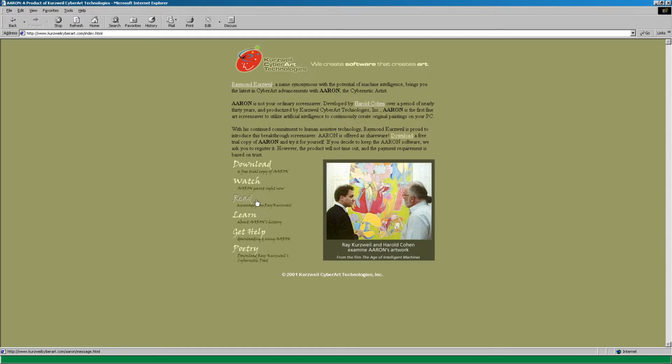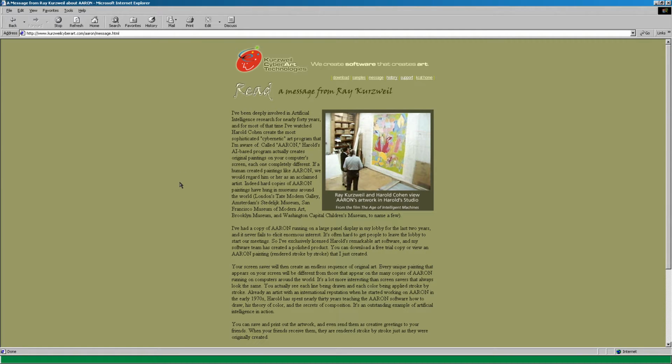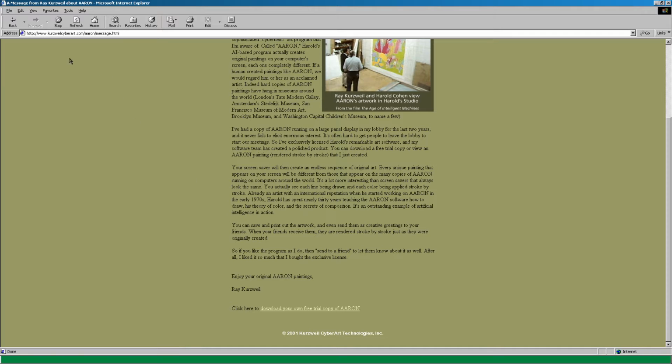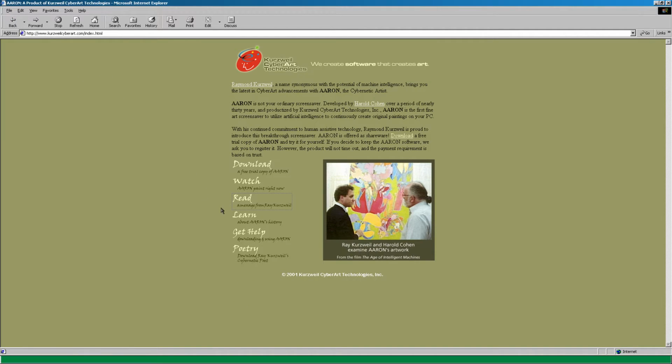Okay, so we have a read page, which contains a message from Ray Kurzweil talking about Aaron in general. In short, some of the paintings made by Aaron are hung in museums around the world. He had a copy of Aaron running on a large panel display in his lobby for a while to demonstrate Aaron itself, and later decided to get an exclusive license to use it. And probably profit. Fair enough.